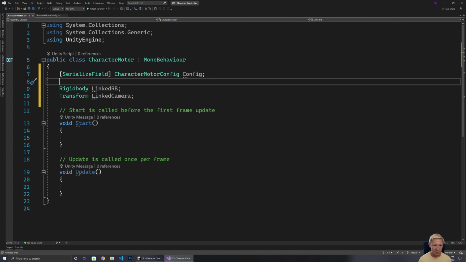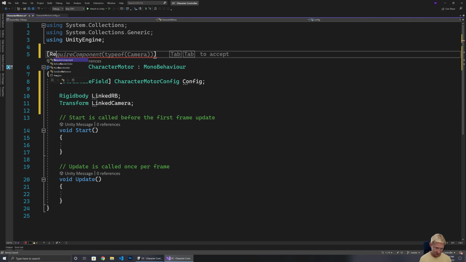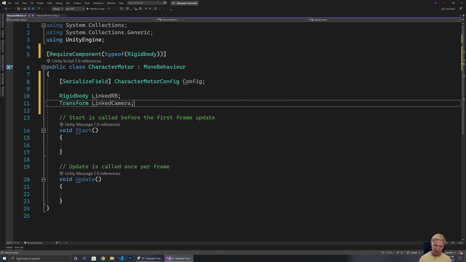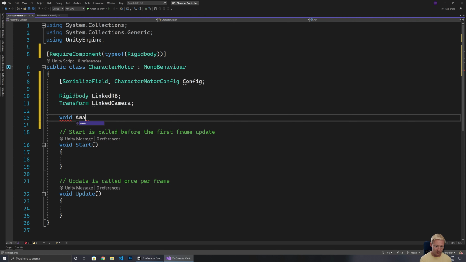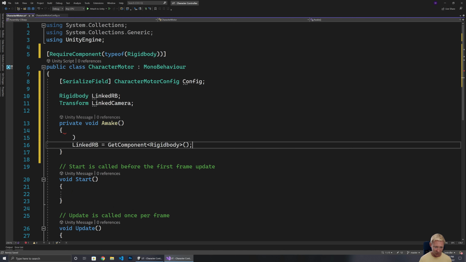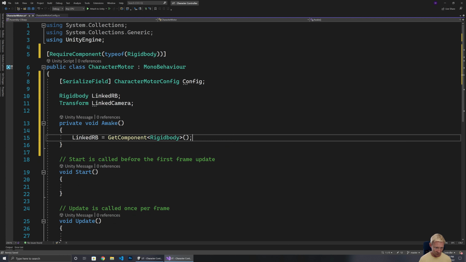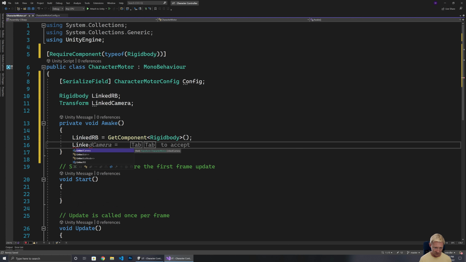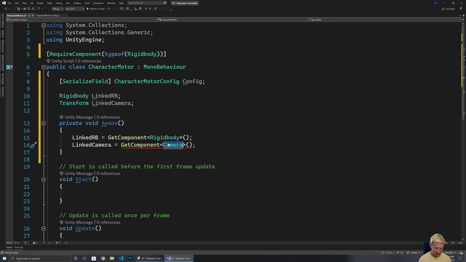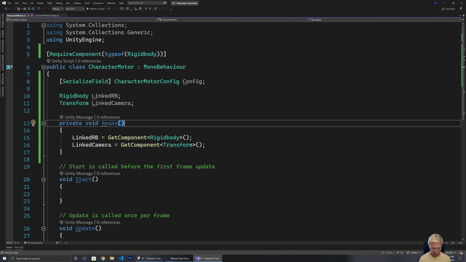So stuff like the rigid body and that, those are an essential thing, so I'm going to make it force that to have to be there. In awake, we'll do our retrieving of things as normal. Get component of the transform. So that's good. We've got our starting point. We've got those bits of input there.